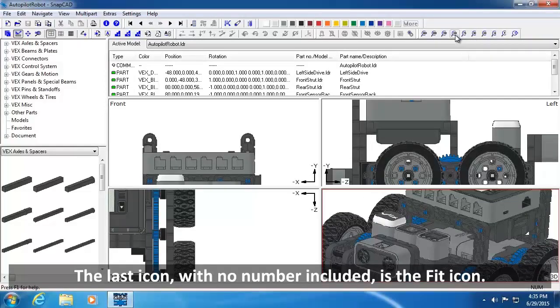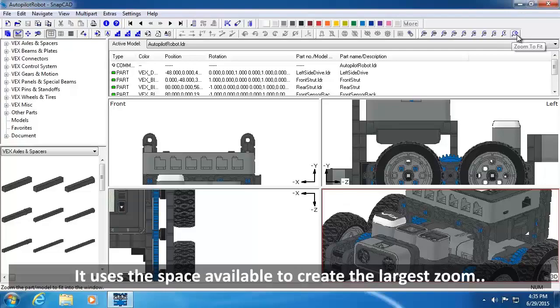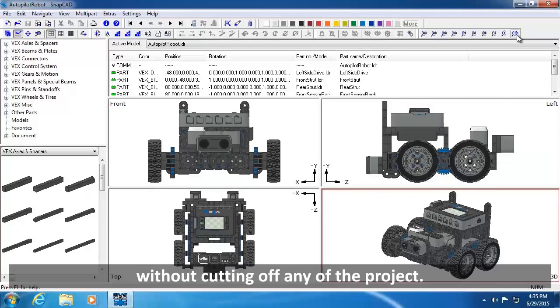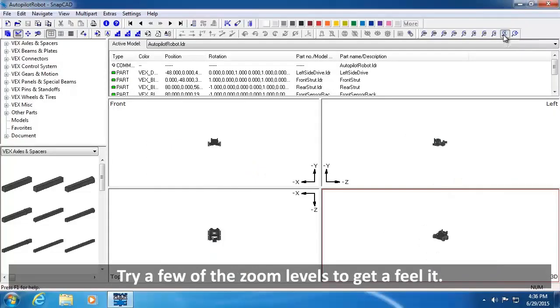The last icon, with no number included, is the fit icon. It uses the pane space available to create the largest zoom possible, without cutting off any of the project. Try a few of the zoom levels to get a feel for it.